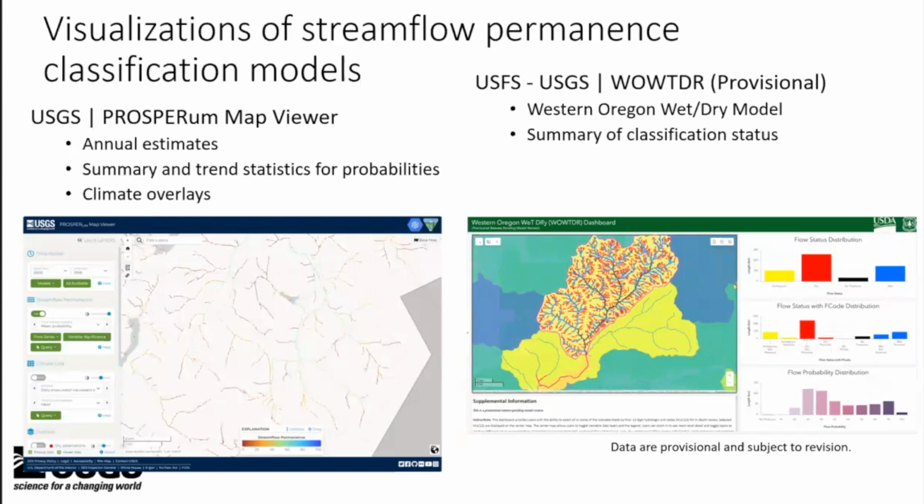And then for this Western Oregon project, which we partnered with the Forest Service on, we also have a visualization that we're developing that is in review now. It provides the summary of this classification status, and it also provides some statistics on how it compares with that F code, or that classification of perennial and non-perennial.